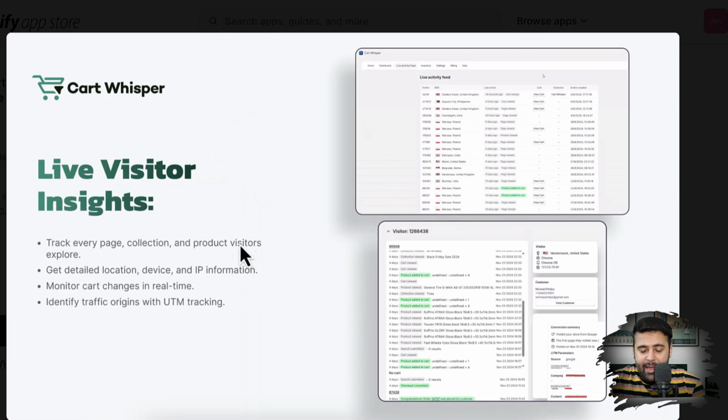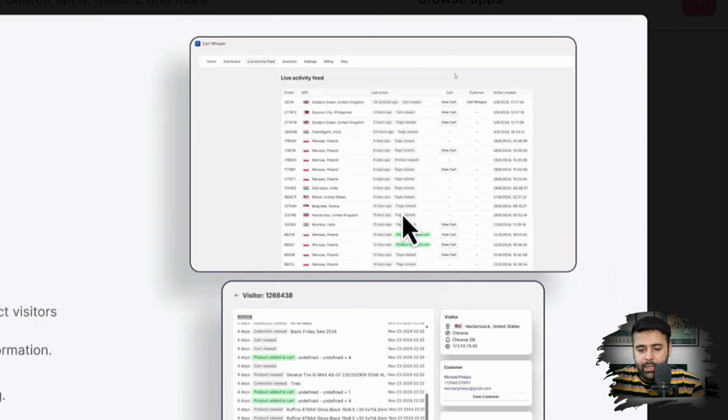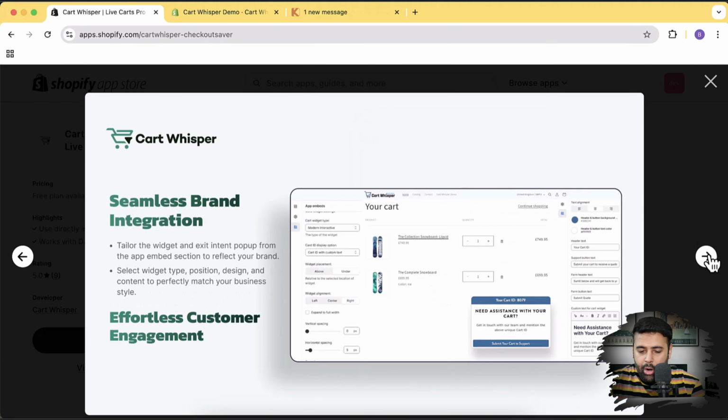And here we have live visitor insights. You can see the live activity feed of all the visitors coming up to your store, adding product to the cart, or if they have reached the checkout or not. All of the details. Very useful app for all of the B2B stores. Make sure to check that out.